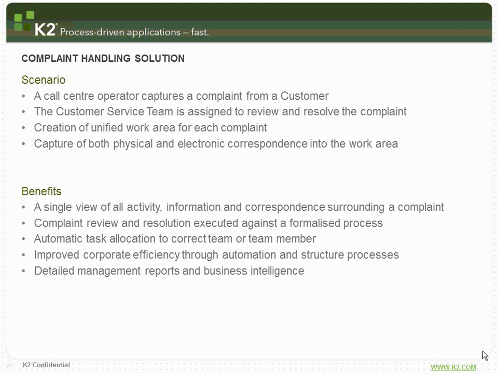The benefits of such a solution include a single view of all activity, information and correspondence surrounding a complaint, complaint review and resolution executed against a formal process. That formal process enabling things such as automatic task delegation and task allocation to the correct team and team member, improved efficiency through the automation of manual steps and a structured process, and the outcome being detailed management reports and business intelligence around all complaints and how teams are involved in resolving those complaints.